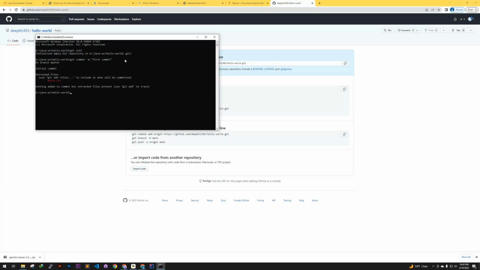Okay, it said that, hey, on your branch initial commit, there is nothing to track. First you are going to add. You execute the command git space add space dot. Now in the current directory, whatever is there, you add for the tracking. Yeah, enter.